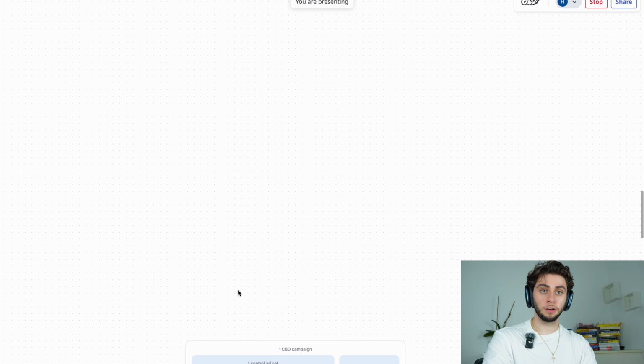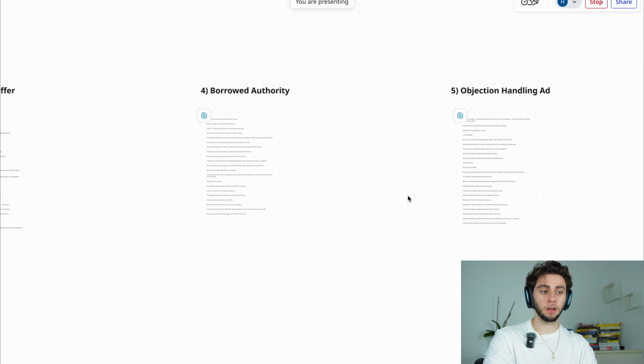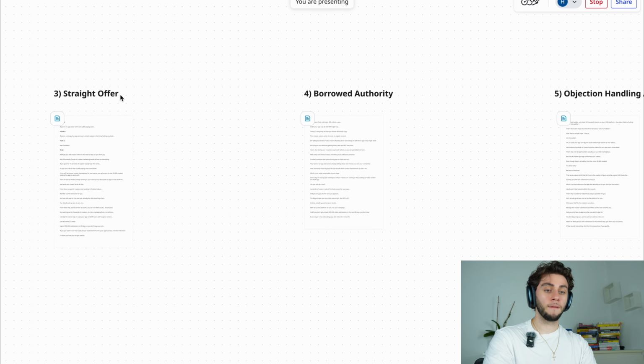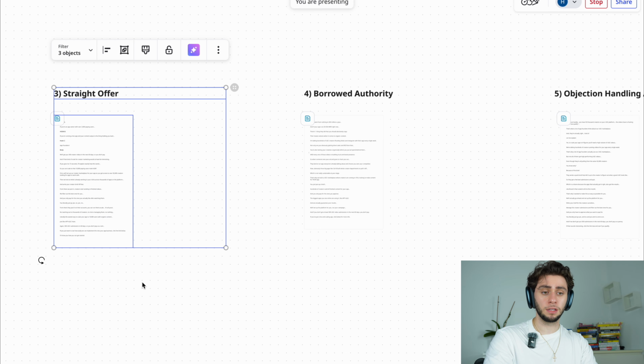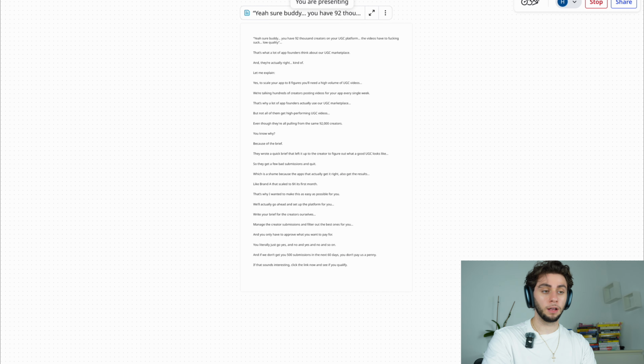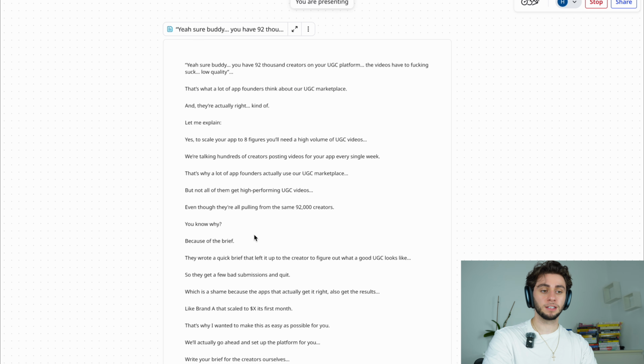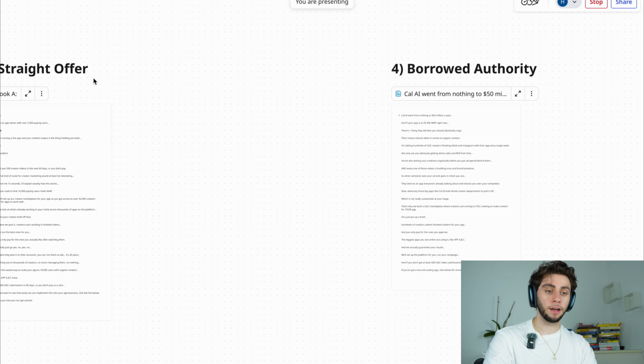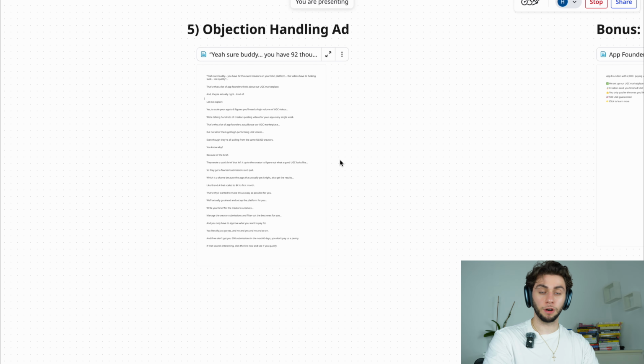And they still don't convert. So what you could think about is, what might be the objection that might still be left after they see the straight offer ad, and then we have an ad for that and put it into the campaign as well. In this case, after hearing the straight offer ad, they might think the UGC content that we're going to give them is going to be low quality, which is not the case, and we handle that objection in the ad and send them back to our landing page. Okay, objection handling ad.